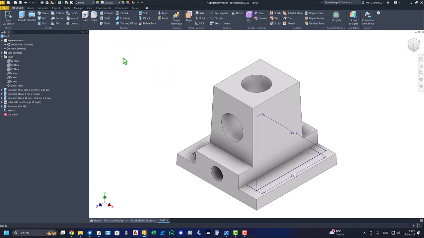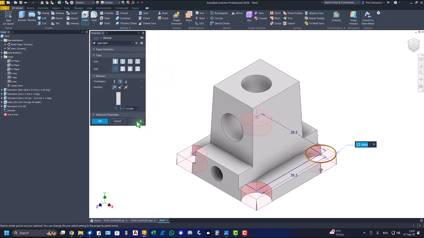Finish sketch. Hole, diameter of 4.5. Because of that points, automatically we get all the 4 holes.